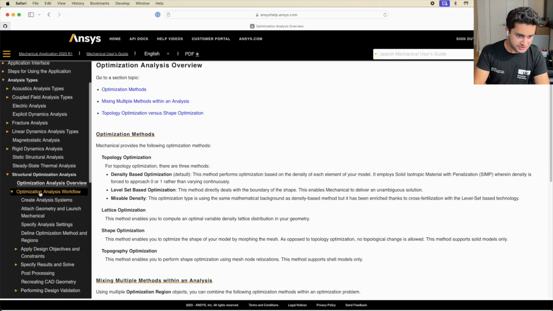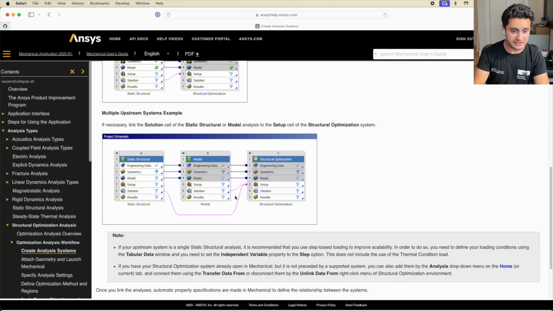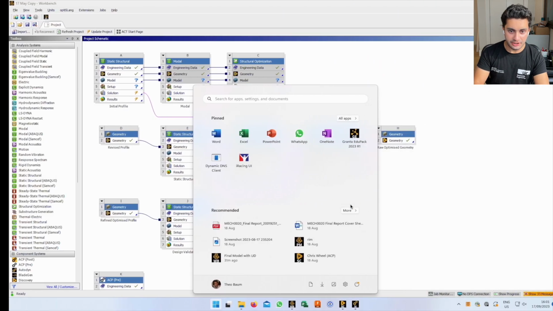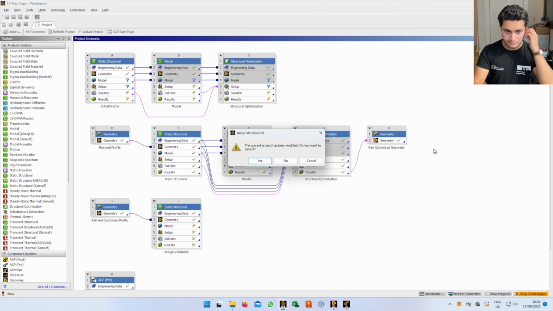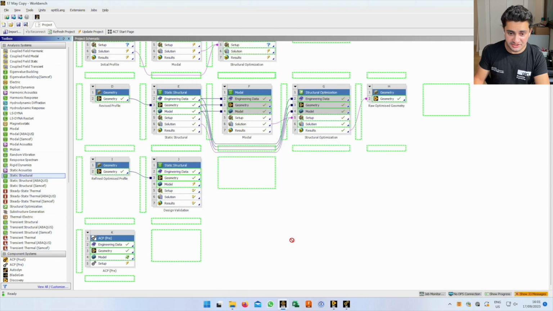And what I want to show you here is the optimization workflow. Here it describes perfectly how to create this system. So just to show you how we create a system like that, first you want static structural. So I'm going to make a new standalone system here.